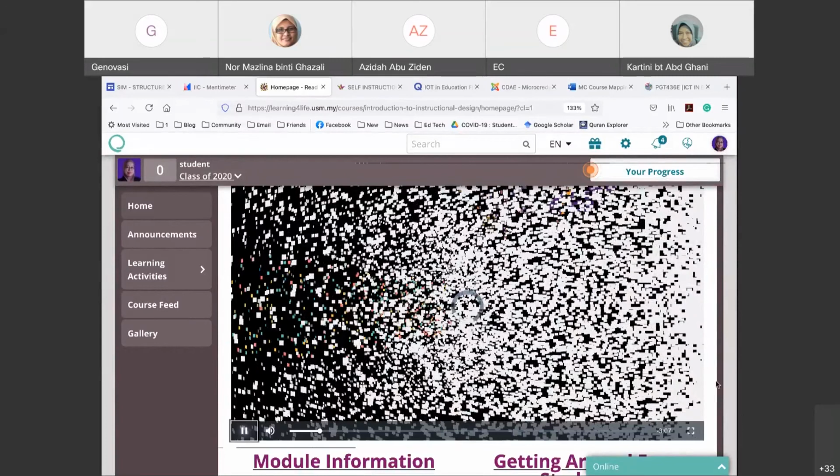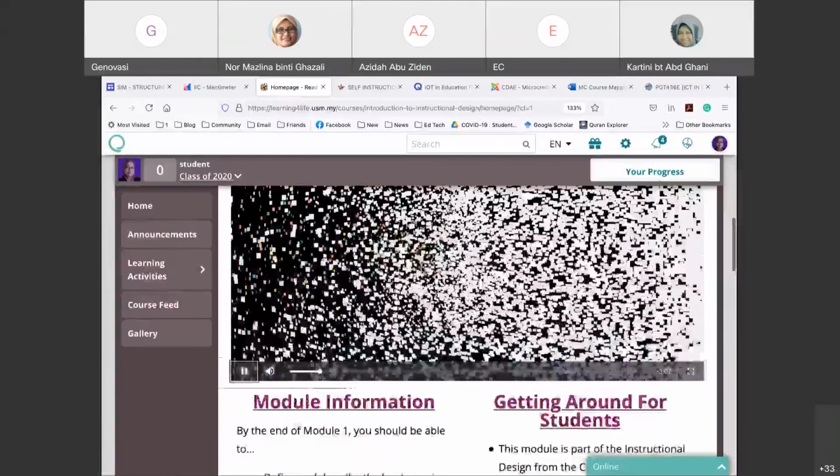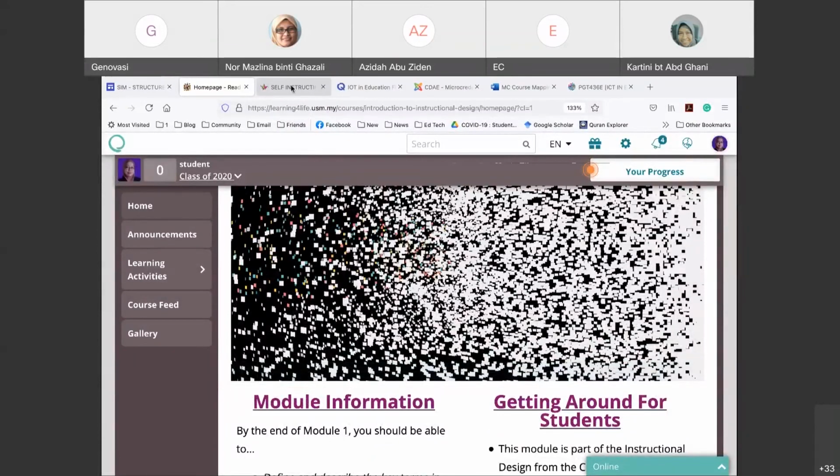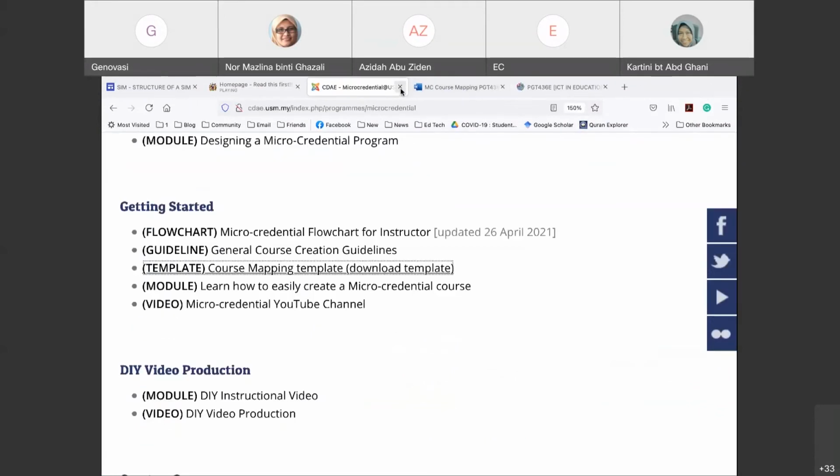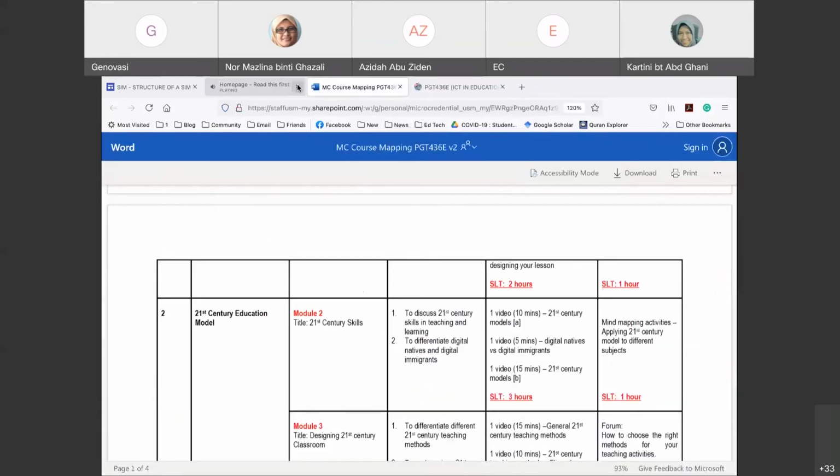Hari ni line tak berapa okey. Let me just tutup beberapa tab so that my browser is not too heavy.